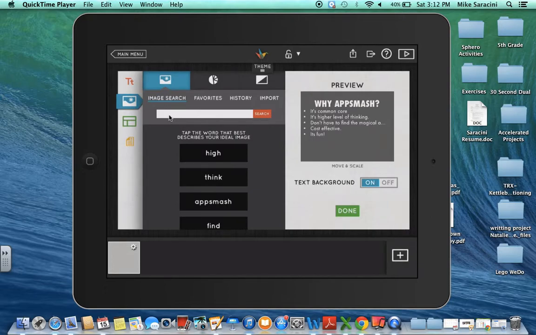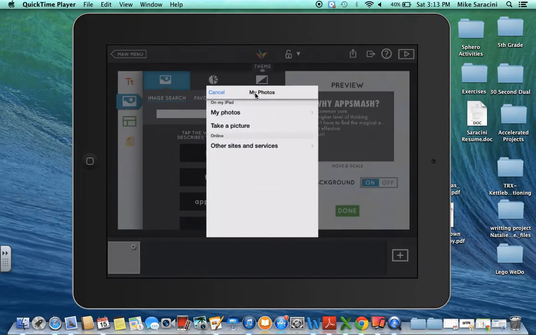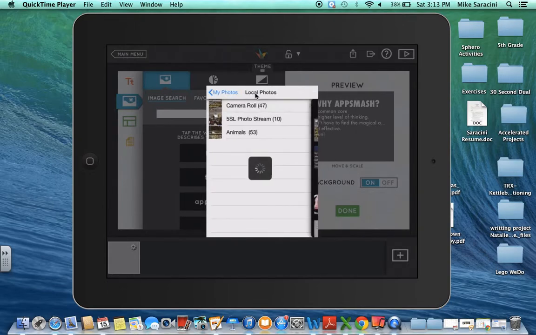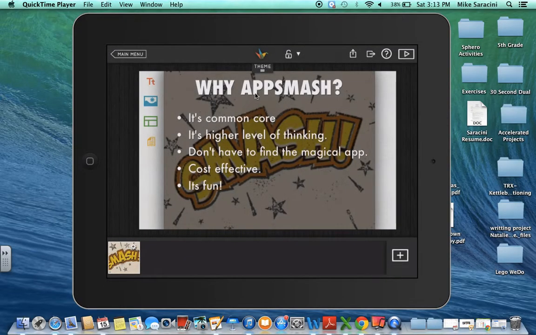I've already tried to do a search for app smashing. I didn't find anything, but I did find one online that I saved to my camera roll. So students still have that option to go to websites like Creative Commons Images or Google to find images and then save them to their camera roll, because they can still access it. So I click import, and then I'm going to look for photos in my photos. I'm going to go to my camera roll. As you can see, I've already been playing with this. And there's the image that I found that I want to use. So then I click add image, and it comes up right there.